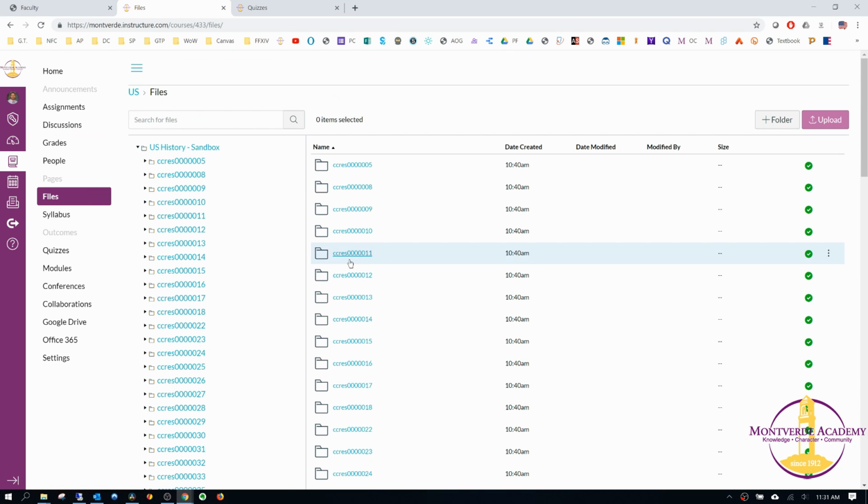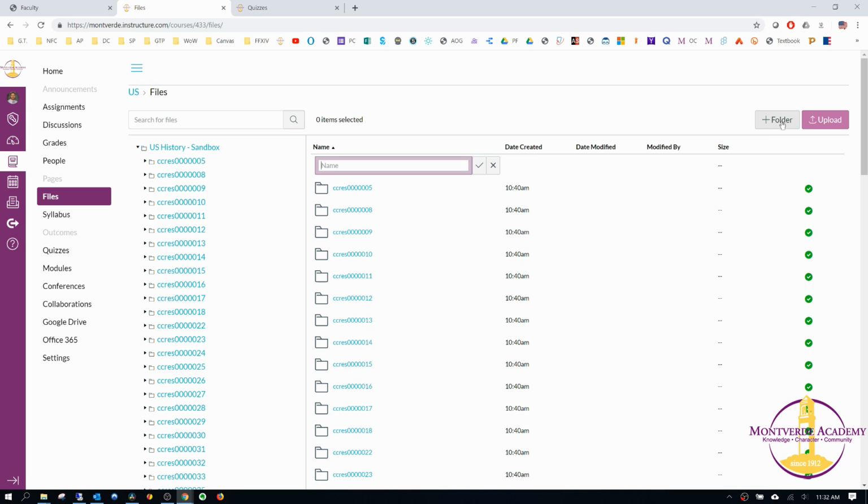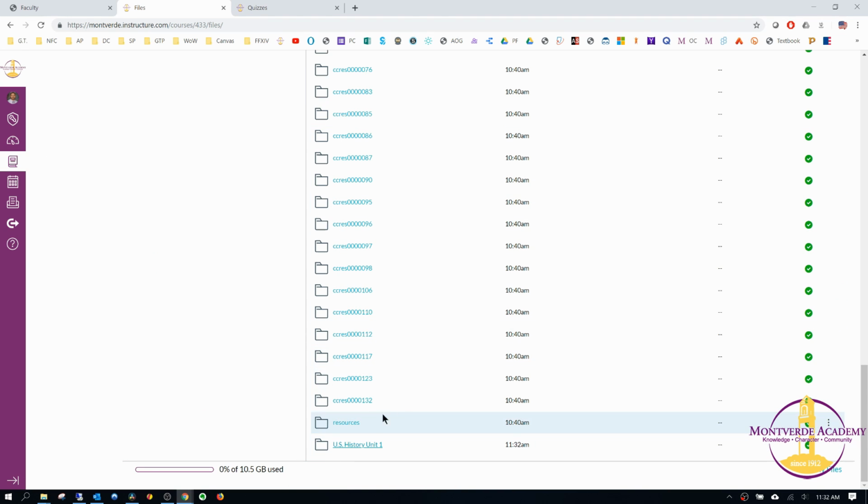Now the nice thing, again, is that in theory you don't even have to do this. This is just for your benefit because this is in a sandbox course. Though, I do want you to understand how files and folders work. So the first thing I'm going to do here is create a new folder. And I'm just going to call it US History Unit 1. Okay? I'm going to hit enter, or you can hit the check mark, and it creates it because it does it in alphabetical order.